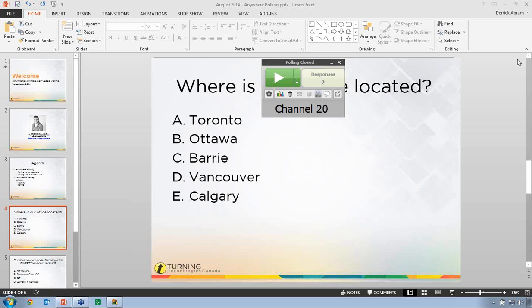And so Anywhere Polling is a great application to be able to present that web-based content that you can't otherwise create polling slides in. You can just ask questions right over top of it to make sure people are understanding what you're talking about. And yes, it does keep track of responses. So just like within PowerPoint polling, all the same results reports are available via Anywhere Polling as well.